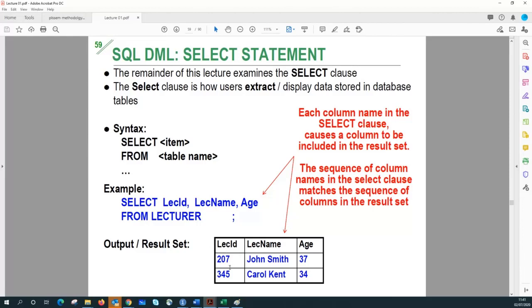So the sequence of the column names in the select clause matches the sequence of the columns in the result set. You can see the first column is lecturer ID, the second one is lecturer name, and then age.